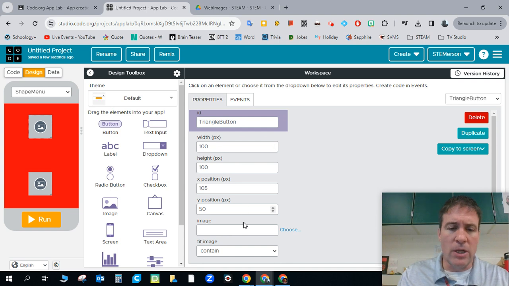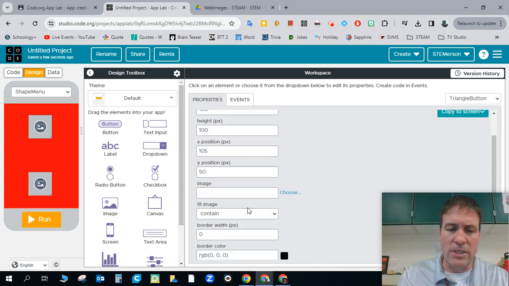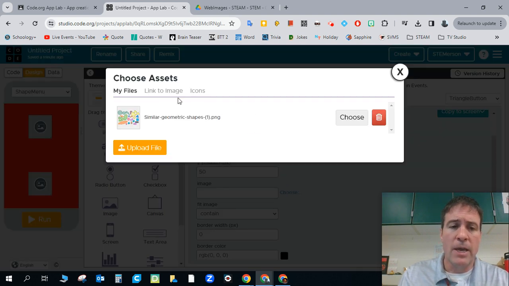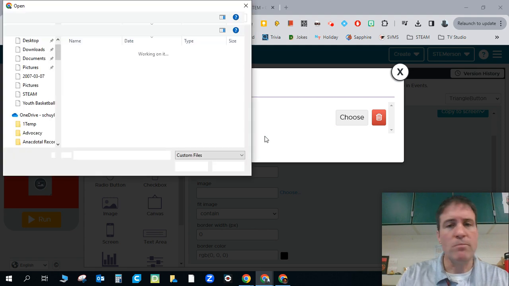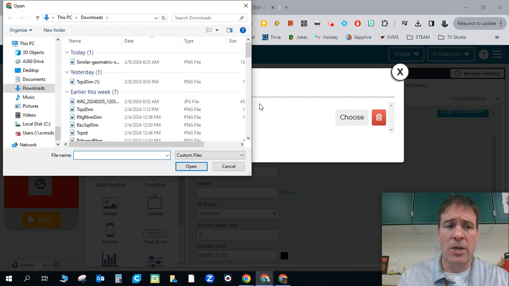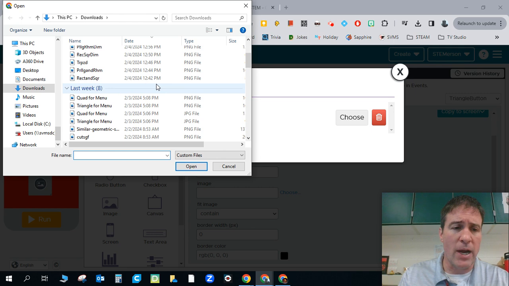And again, all of these things we can edit don't really matter. What does is the image we're going to select. So we're going to go down here. We're going to choose an image. And again, we're going to go to upload file. I should already have all those files downloaded. So we're going to look for the image that we're looking for. I downloaded those images, you can see, not just yesterday. So we're looking for triangle for menu.